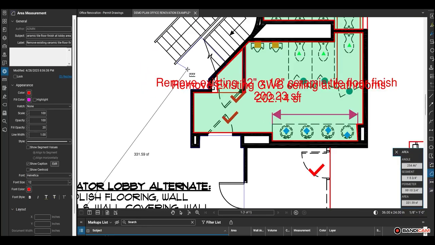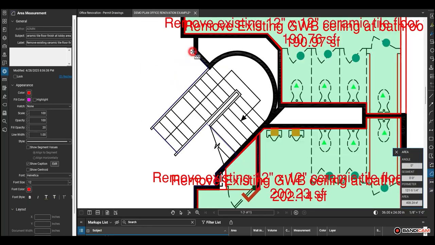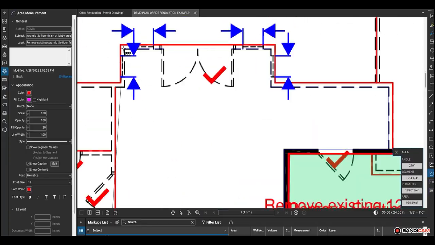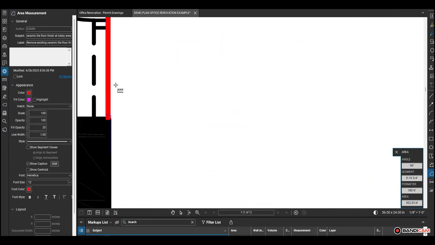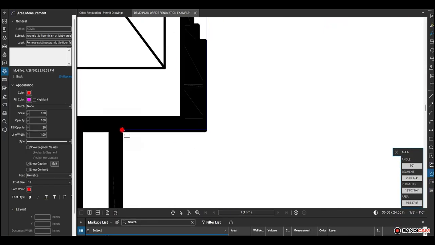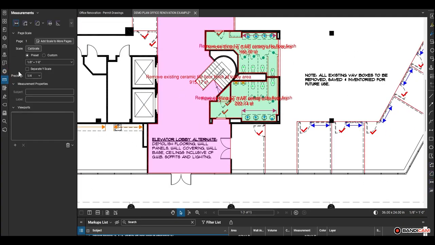We will enter the subject as remove existing 12-inch by 12-inch ceramic tile floor finish at lobby area. We will select a unique fill color and lower the fill opacity to 20%. Next, we will do the drywall ceiling removal.